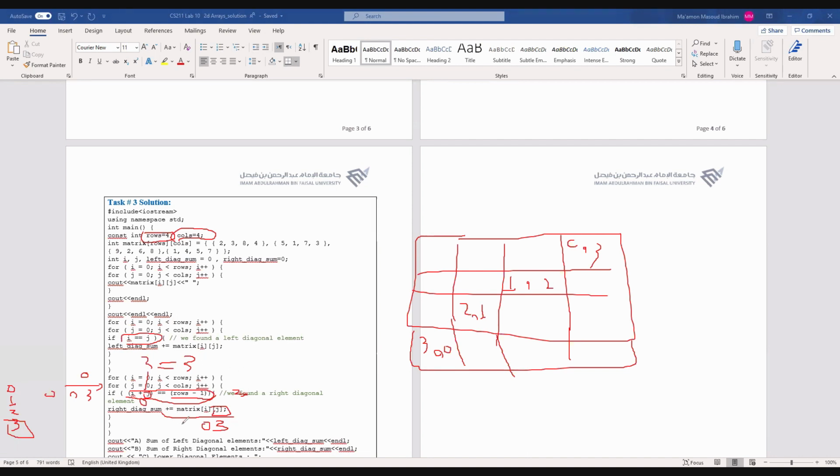So now I am going to find the matrix of i and j and put it inside the sum to find the sum here. So i will be in that case 0 and j will be 3. So here I am calculating 0 and 3, which is the first one here.